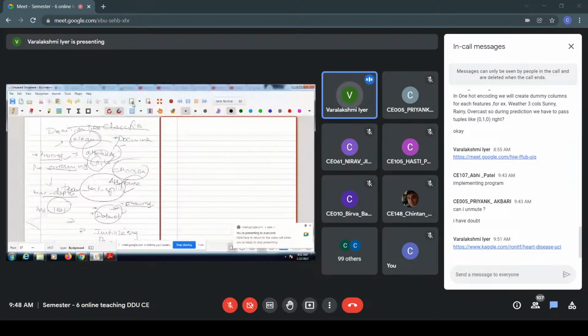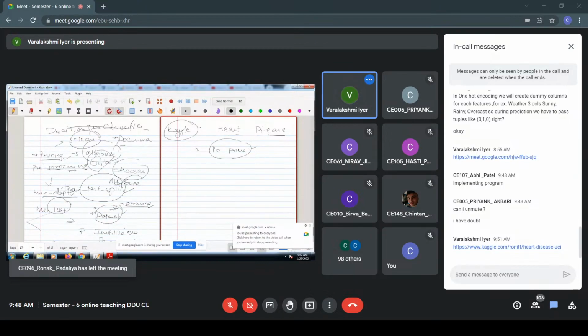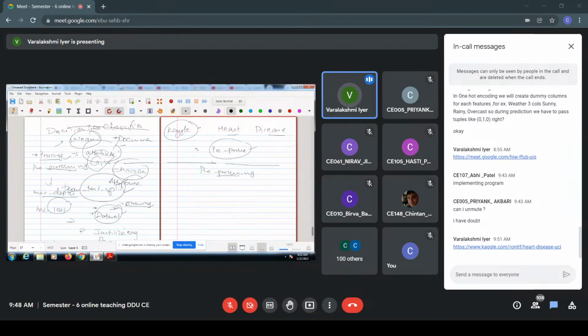Okay, so in the chat section, I have shared a file, which is the Kaggle dataset. What you can do is download this heart disease Kaggle dataset, and try to pre-prune this particular dataset. Since this dataset is very large, you will be able to see the changes that you can make.